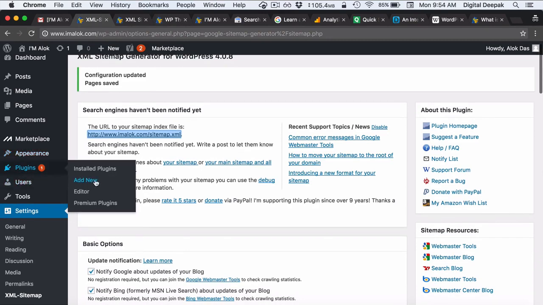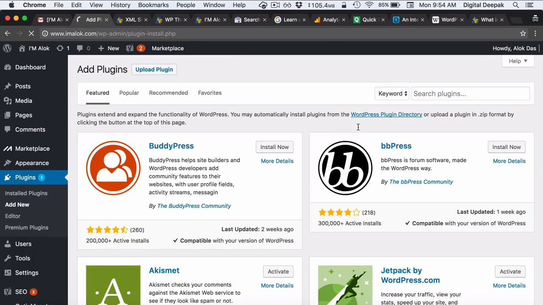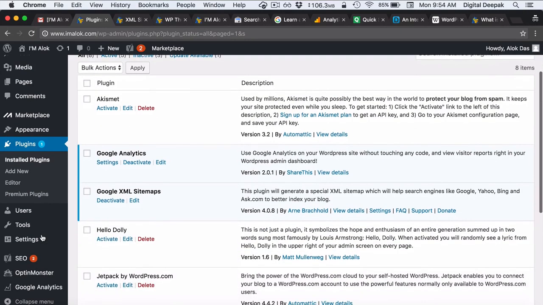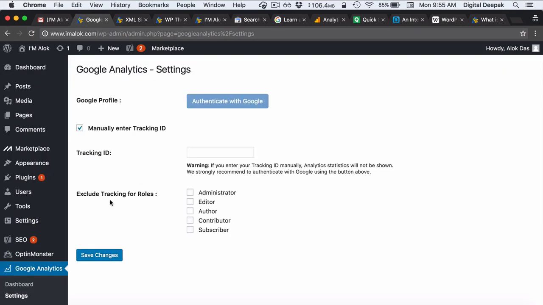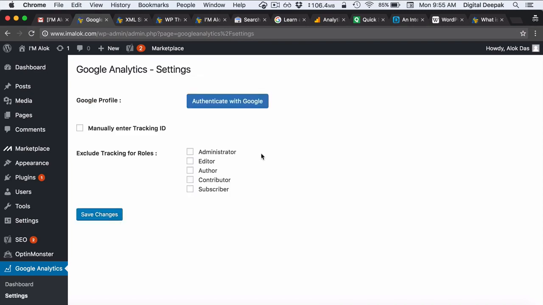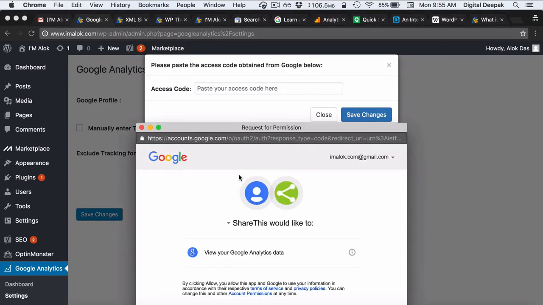Go to plugins, click on add new and search for a Google Analytics plugin. We have a plugin called Google Analytics. Let's just install it, activate it. So here you have this plugin, Google Analytics. By authenticating it with Google, this plugin fetches data from Google and displays it on your WordPress login itself. If you manually enter the tracking ID, you will be able to look at the statistics only at Google Analytics. So let's just authenticate it with Google.